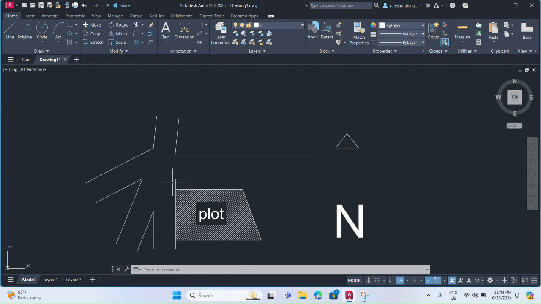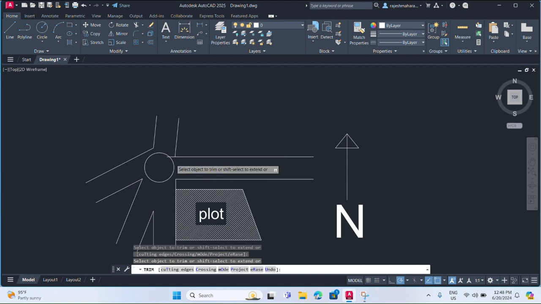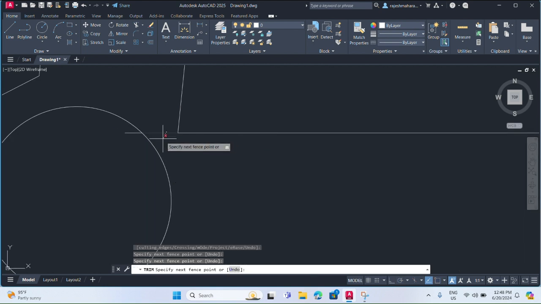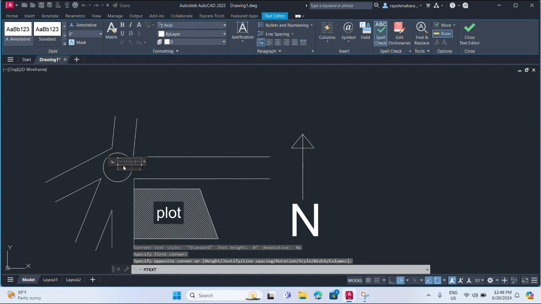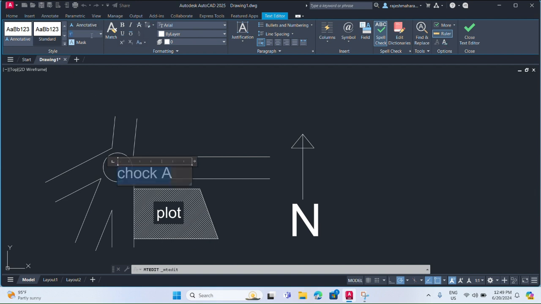Now after creating this, we have to mention here the name of the junction. So for this, draw a circle, C for circle, here double enter. Now mention the name of this junction. So empty text, specify inside this box. Now write the name of the junction. Suppose Chowk A, 0.5 inch.